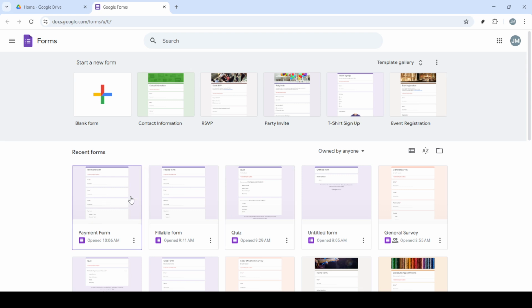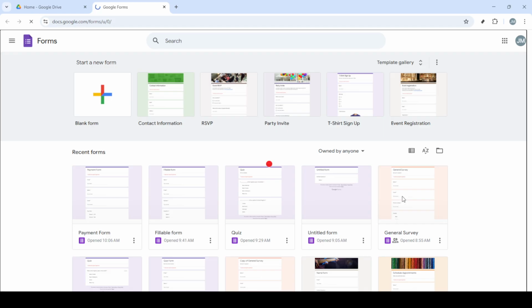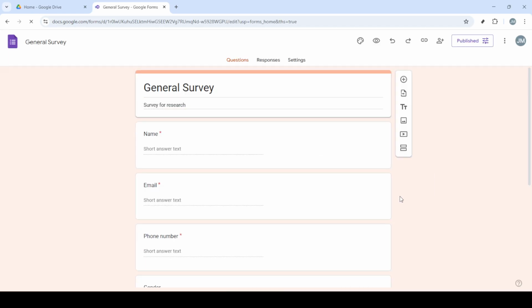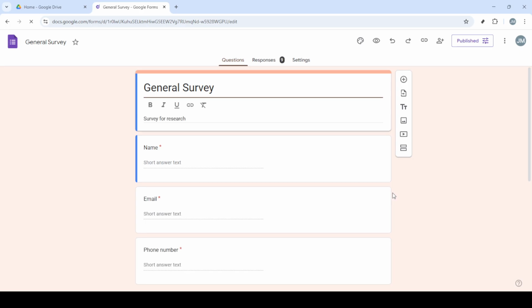Clicking on Apps will bring up a list of the different Google apps available. From here, locate Forms and click on it. This takes you directly to the Google Forms interface. You'll see a list of all your existing forms, so take a moment to select the specific form you're looking to edit. Click on the form to open it up. If your list is long, make use of the search feature at the top to quickly locate your form.